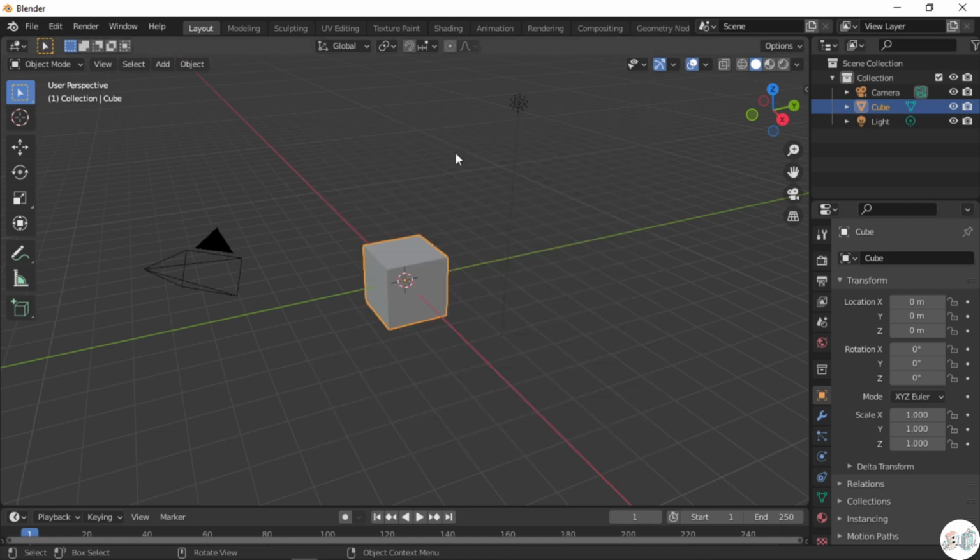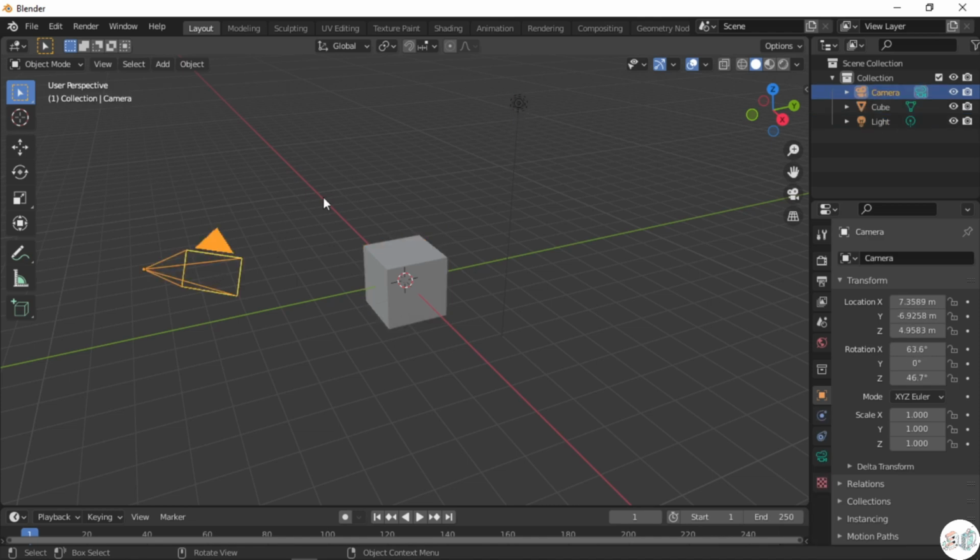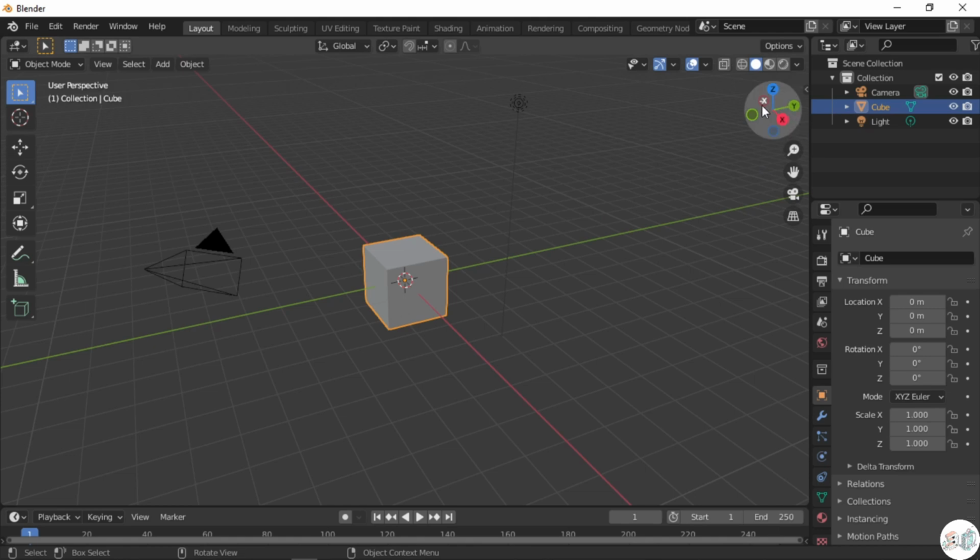Basically, once you get into Blender, you will have these three components preloaded into your 3D scene. The first one is a cube, the second one is a point lamp, and the third one is a camera. If you want to navigate in this 3D space, you have these options over to your right.